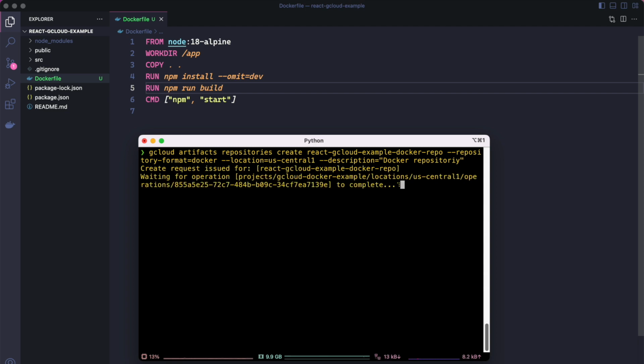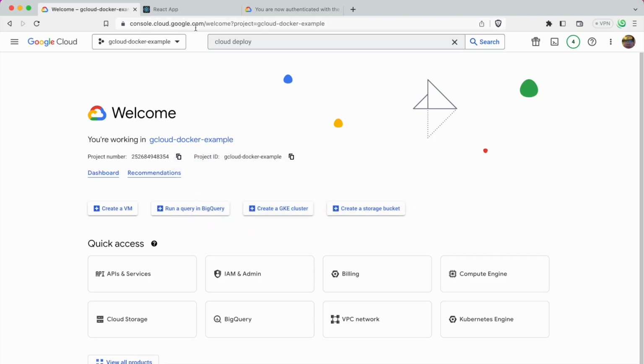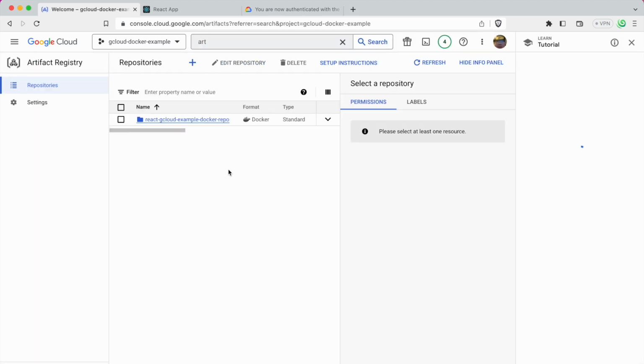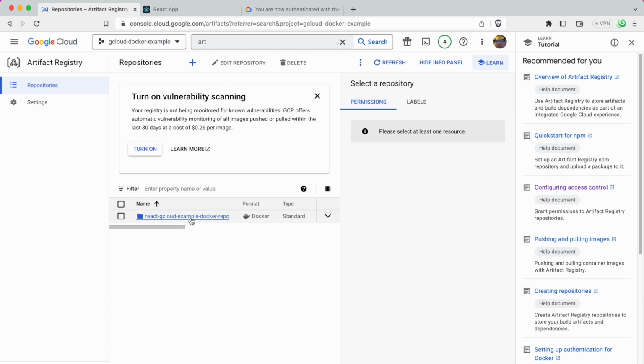And it should be creating this folder. All right, so now it's done, it created this repository. And we can actually go back here and check. So just search up Artifact Registry. And we see that, okay, this is the folder that we just made. The next step will be building our Docker image and storing it in this folder.